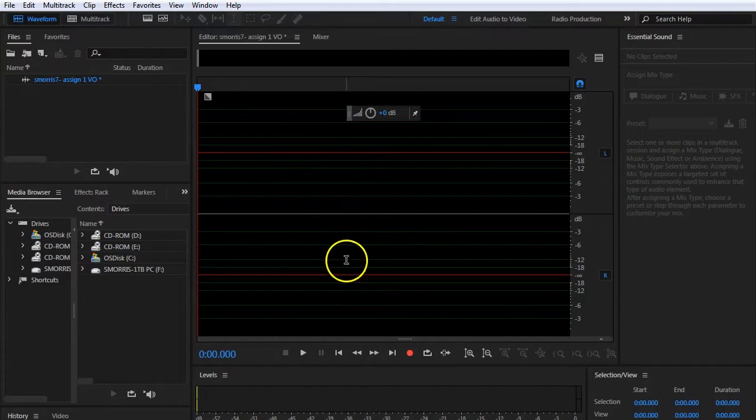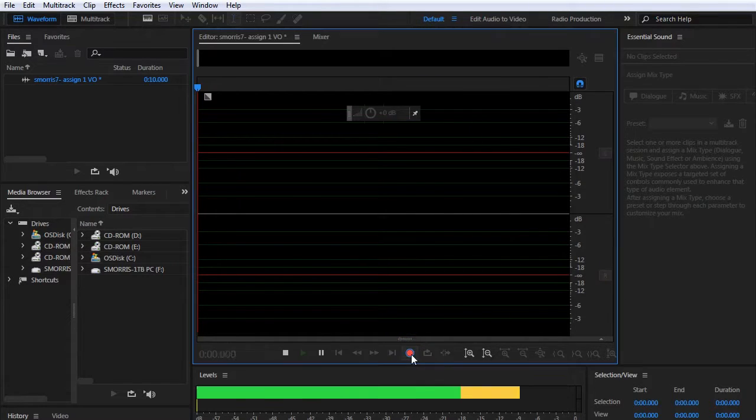I hit OK, and as you can see in my window here, this is where my waveform is going to show when I start to record. This is my left track right here, and this is my right track right here. Okay. So first thing we have to do is set our volume levels, and the only way to do that is to actually go ahead and record. So I'm going to hit my record button.